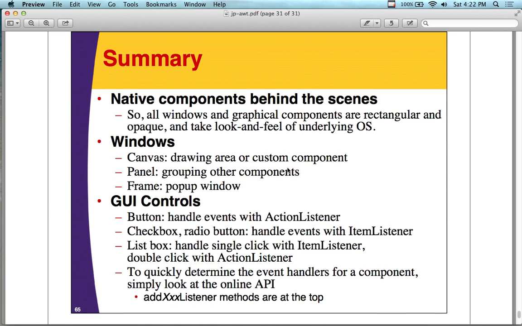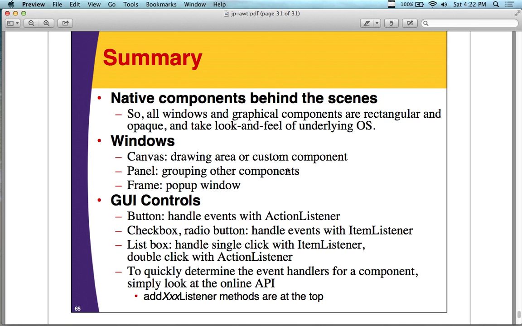So in summary, this was just another look to review the concept of AWT and Swing, looking at different things than we looked at originally in the first weekend. So this is kind of the conclusion in terms of the graphic component parts, the native components behind the scenes.